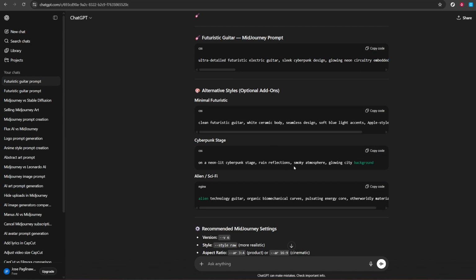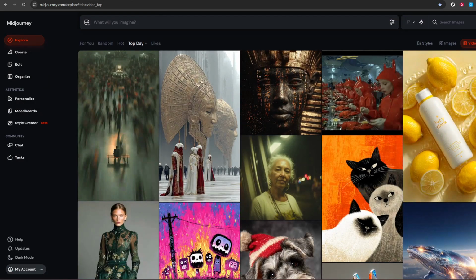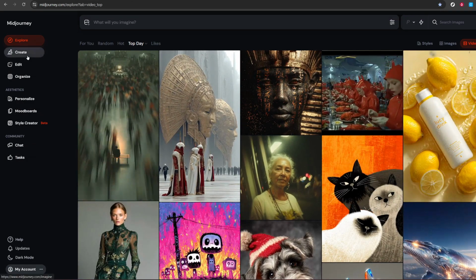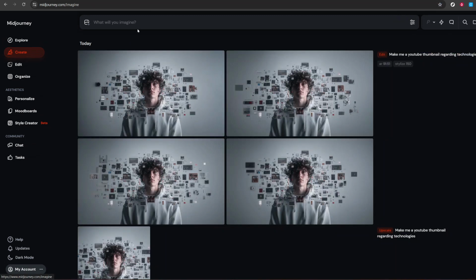Next, head to midjourney.com. From the Explore page, click on Create. This takes you into Midjourney's creation flow where you can turn that text into images. Give the page a moment to load. Once you see the creation interface, you're ready to move on.